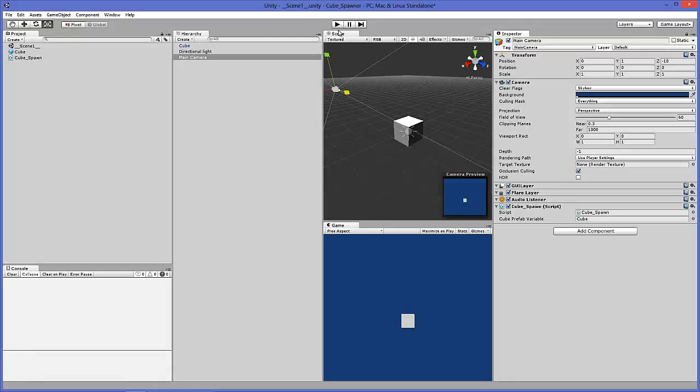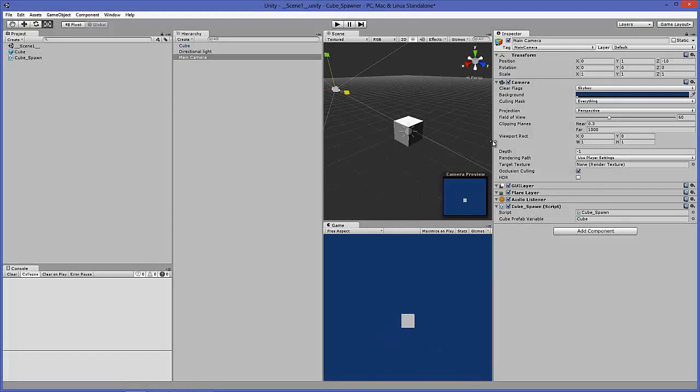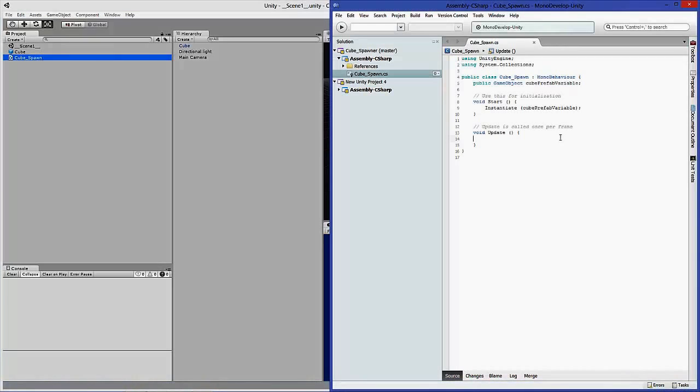So let's see what happens. We press play, and it just spawns another cube. That's kind of cool. It just falls to the ground. Neat. All right, the next thing I want you to do is go back to your script, and we're going to edit the script again.